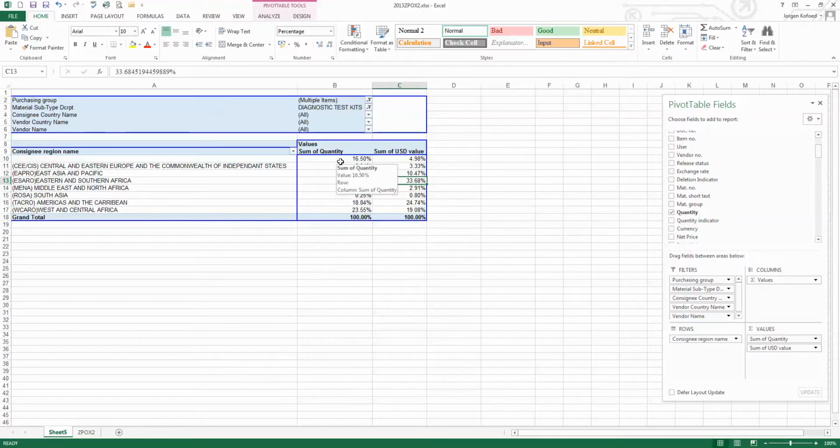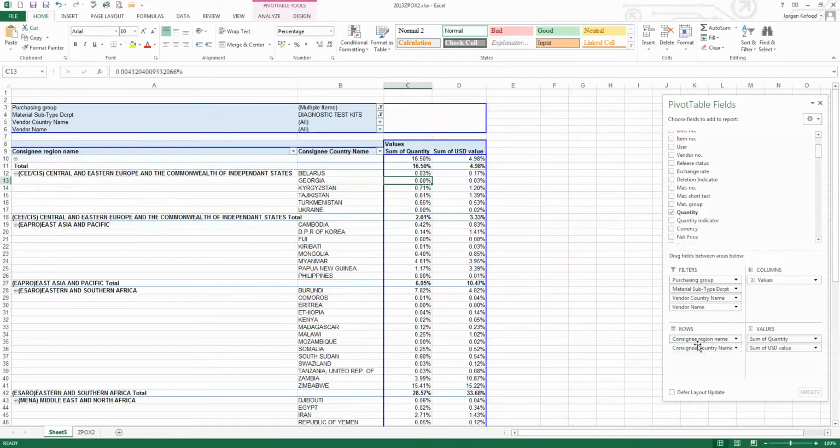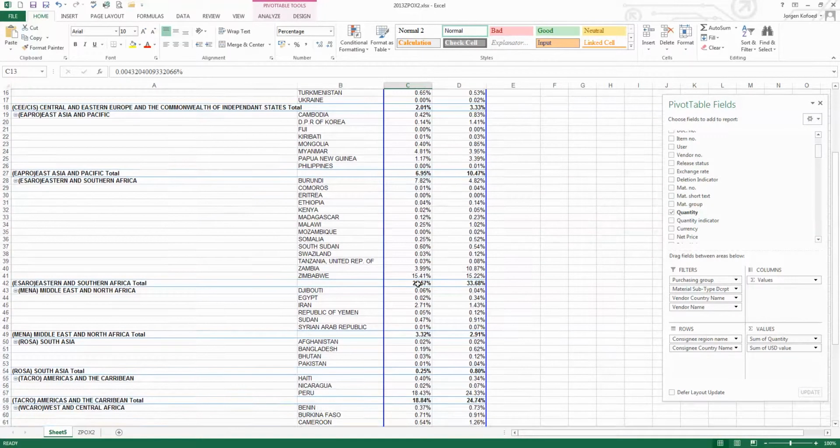We can now try and add one more criteria, and that could be the consignee countries. So we can take the consignee country name and put it under the consignee region name, and then we are quickly able to see which countries have activities in these regions and their proportions of the grand total column value.